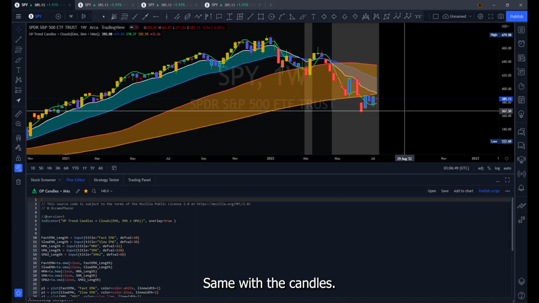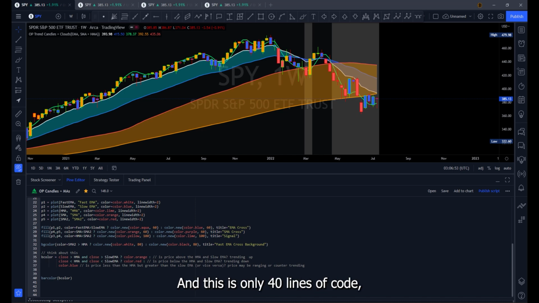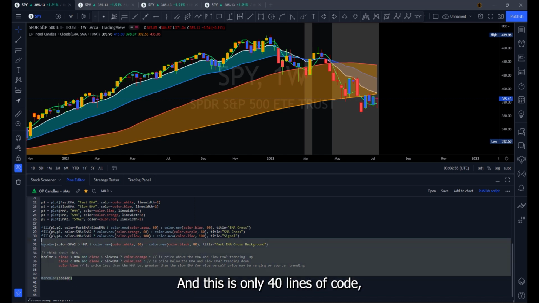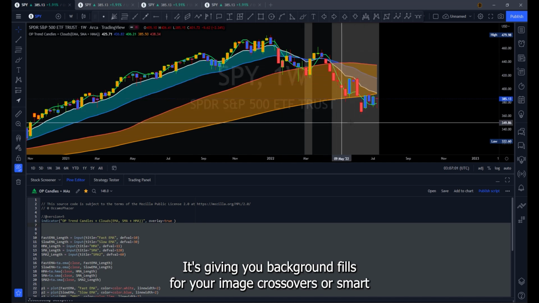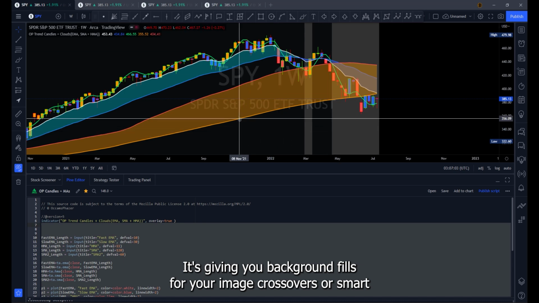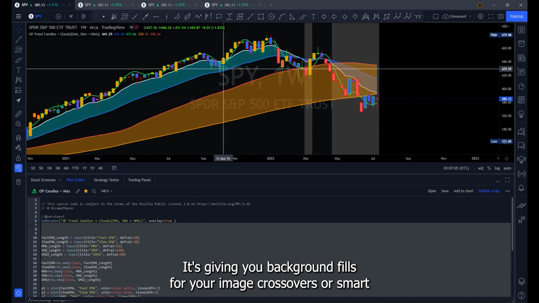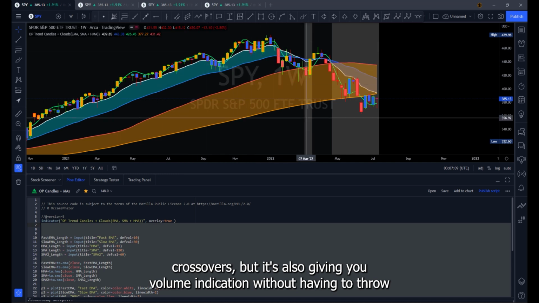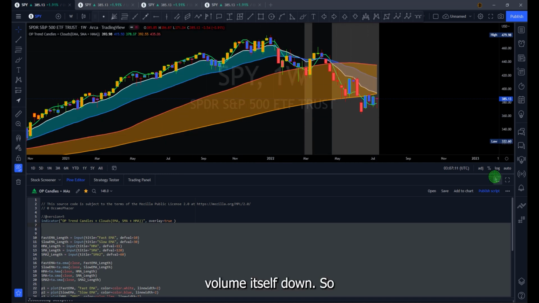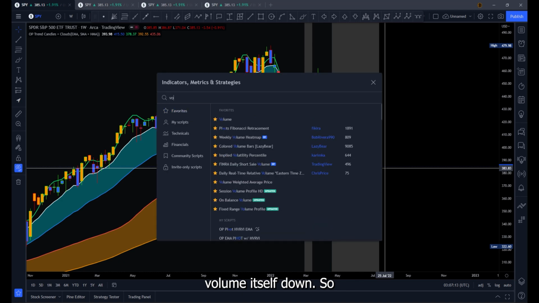Same with the candles. This is all in this script right here, and this is only 40 lines of code, but it's giving you two EMA clouds, an HMA line. It's giving you background fills for your EMA crossovers or SMA crossovers. And it's also giving you volume indication without having to throw volume itself down.